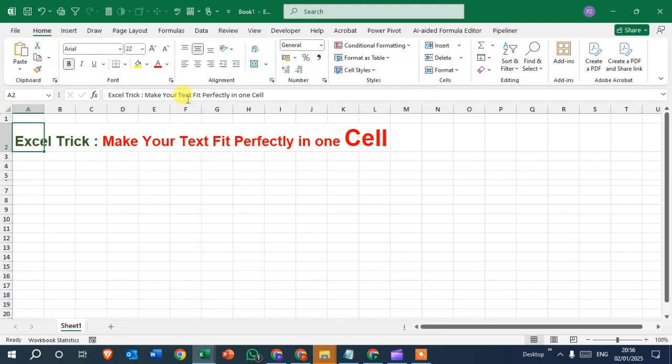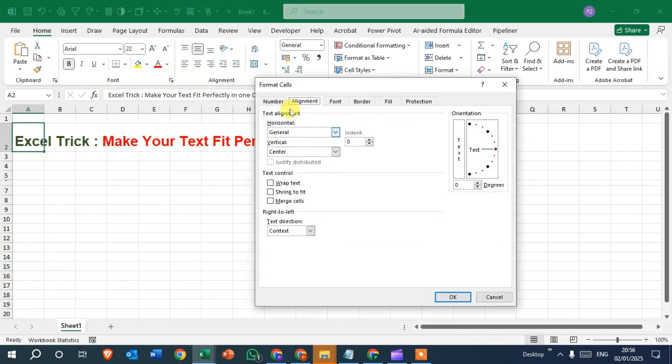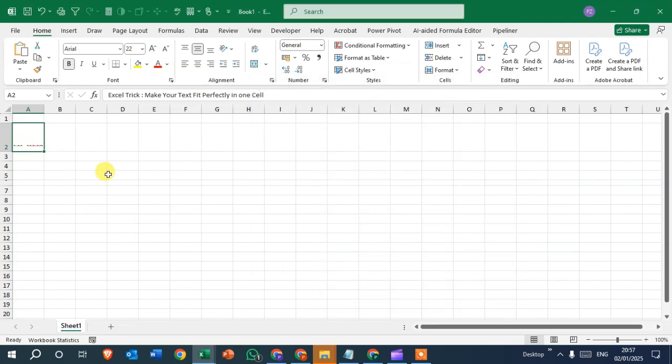Then select this cell and go to the Home tab. In the Alignment group there is an Orientation option. When you keep the cursor on this option, you can see the orientation name. Then click on this drop-down arrow and select the last option, Format Cell Alignment. Then in the Format Cells dialog box, click on the Alignment tab, the second tab. Then in the Text control group, click on the Shrink to fit option, click on OK, and that's it.